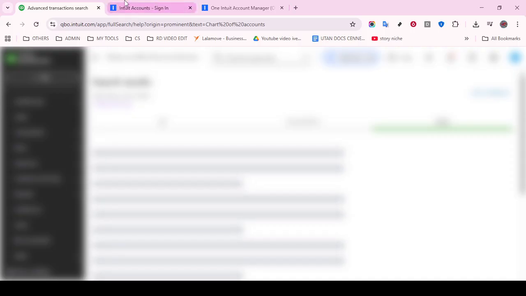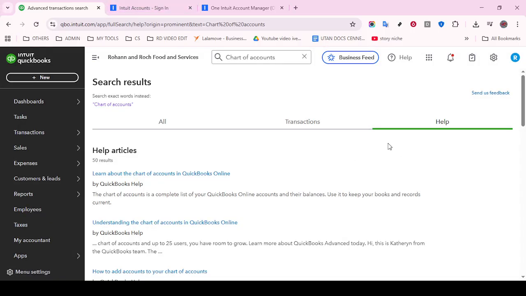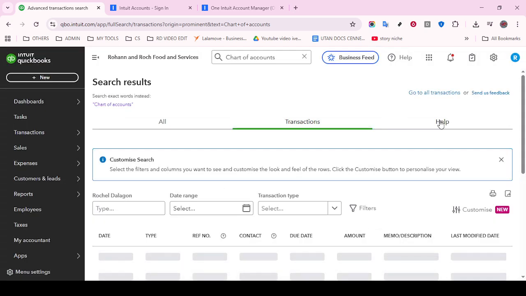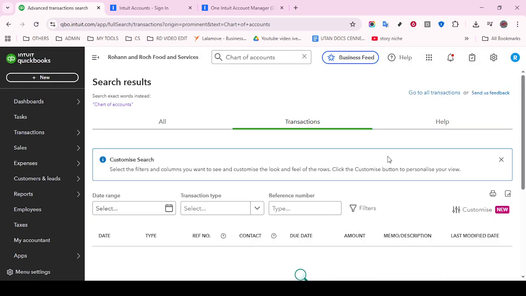In the list that appears, look for the inventory asset account. Depending on your setup, it might be named slightly differently, but it typically includes the words inventory asset. When you find it, open the account. You'll see an option called View Register. Click that. The register shows a chronological list of transactions that have impacted this account, including inventory adjustments.